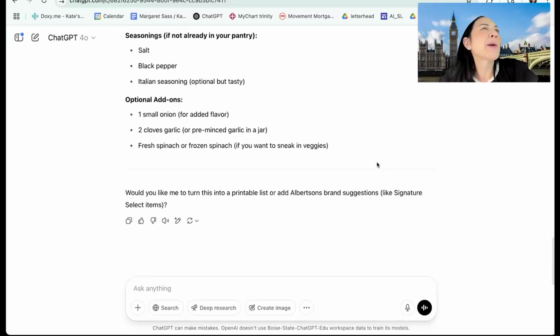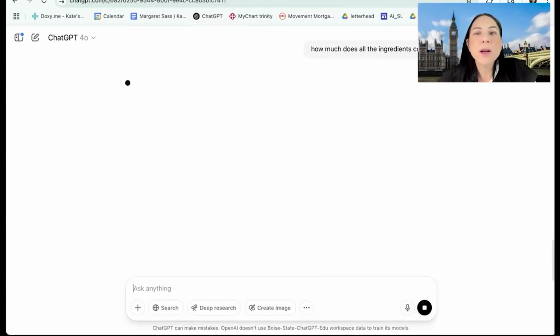Let's say I'm like, okay, well, this seems kind of an easy recipe but it's expensive. So I would say, how much does all the ingredients cost? So we go and it'll go through there. It'll take a second. As you'll see, the little dot will go in and out, in and out. And then it says it's searching the web, and hopefully we'll find something soon.